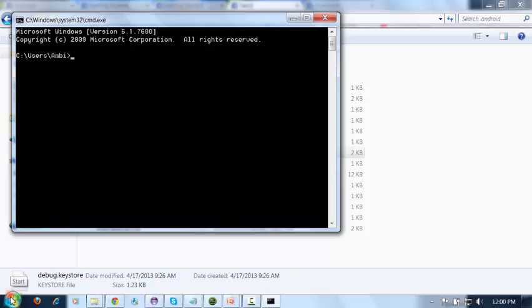Now we have to navigate to that particular location. We are already inside the users and the administrator. So now I will change the directory to .android. Okay, now here we have to execute a command. So the command will be like this.